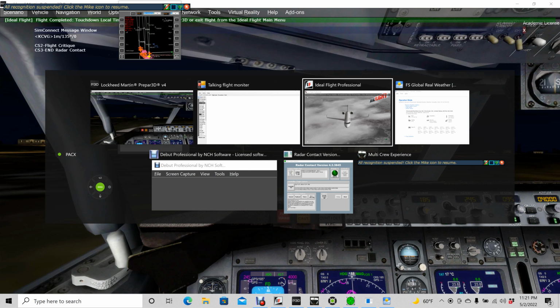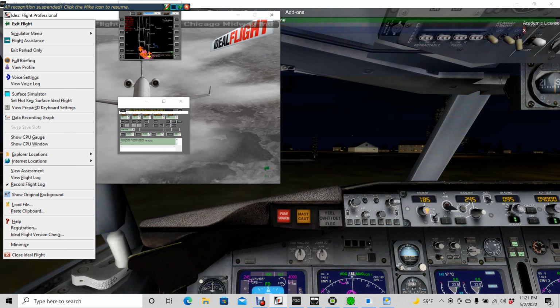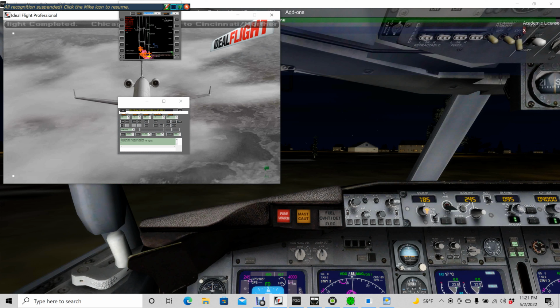Talking flight mode, ideal flight professional, header. Context menu, exit flight, flaps 5, flight assistance, flaps 3, ideal flight professional, header, flight completed, touchdown local time 12 hours, 19 minutes, and 29 seconds AM, close prompt or exit flight from the ideal flight main menu, landing gear down, locked, flight plan set.